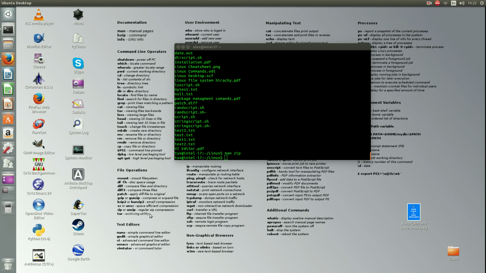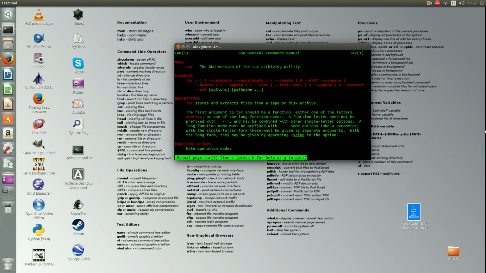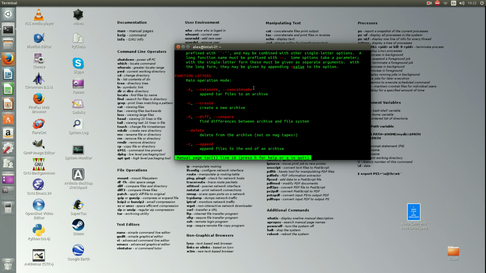Now let's move on to the archiving utility, which is the tar command, the last command in our file operations. So what's the tar command? Let's look at the manual for a second. Okay, tar is the GNU version of the tar archiving utility. So let's create a new archive.